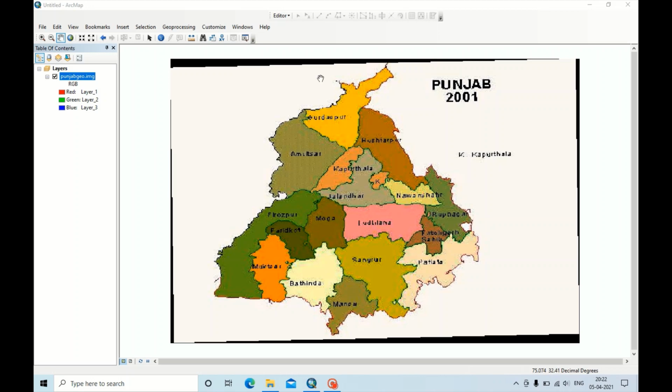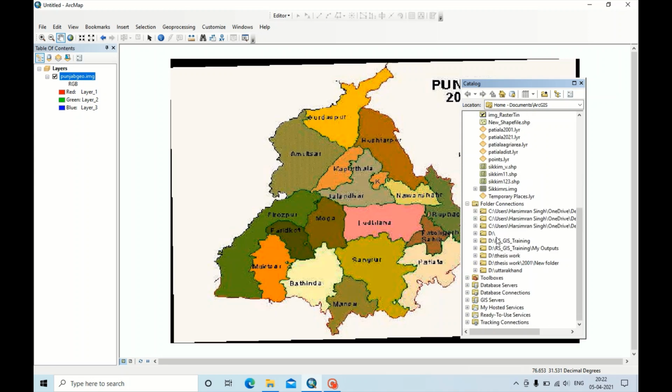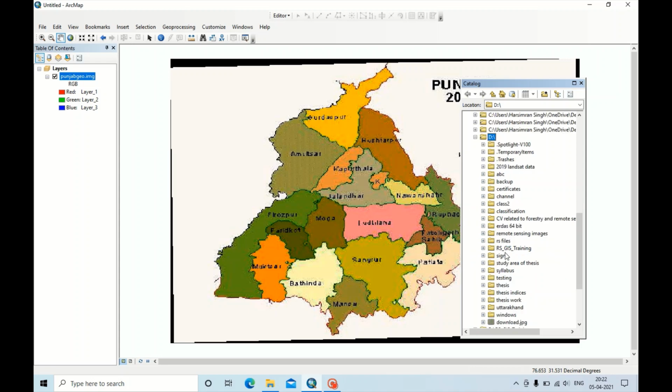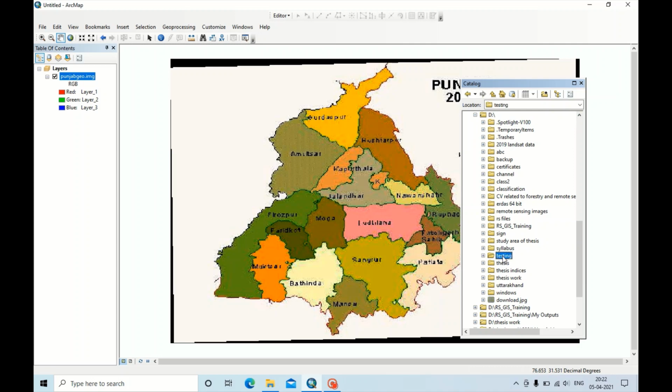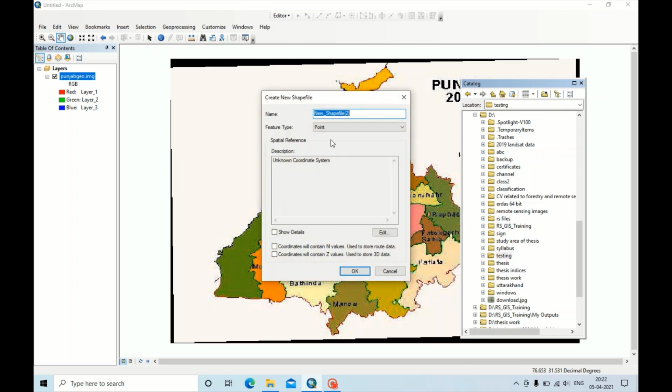This is a georeferenced image. Now we need a catalog box and arc toolbox. So go to catalog. Now in catalog, create the path where you want to make a shapefile. New shapefile. Now we have to tick feature type polygon. Give the name, as I am writing, as shapefile map.